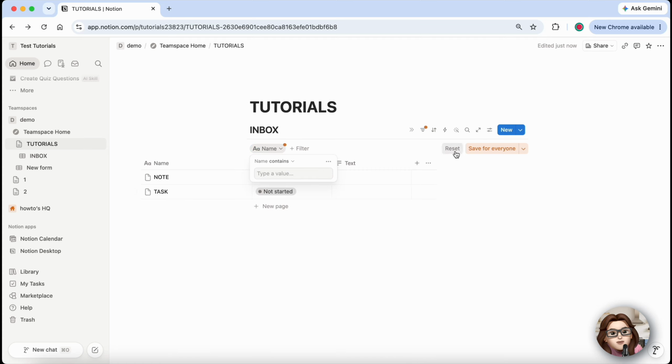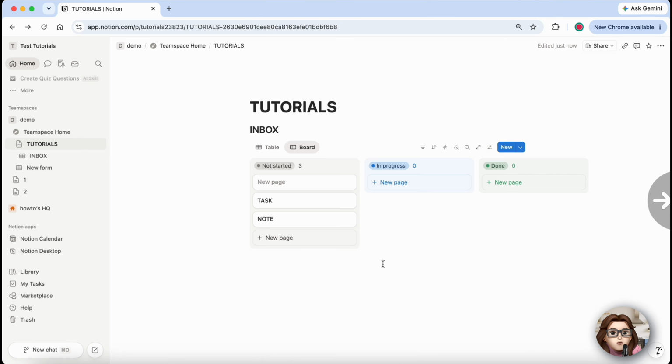Review your quick capture database regularly, moving important tasks into your main project databases and organizing notes into their permanent locations. That's how to create quick capture notes and tasks in Notion.